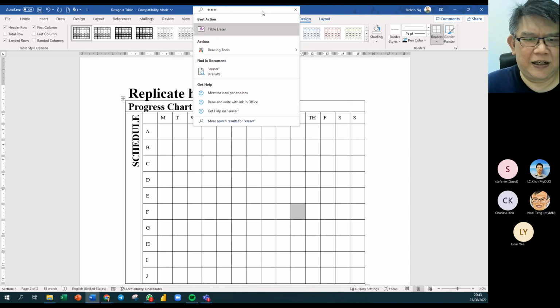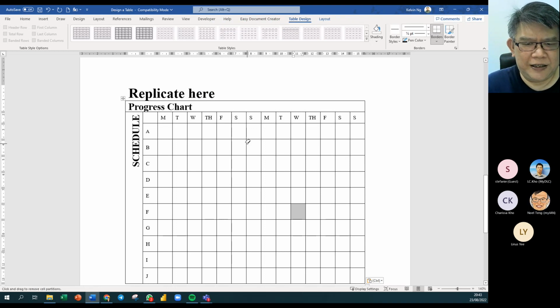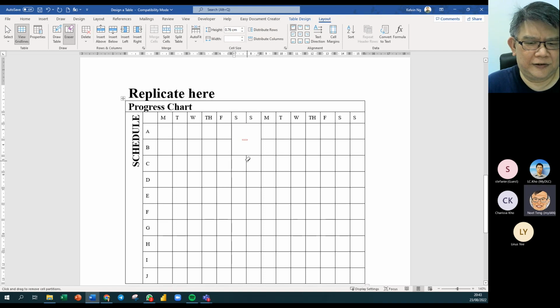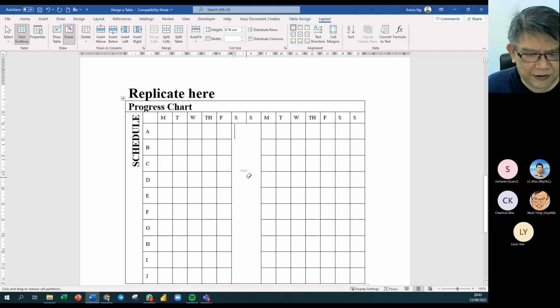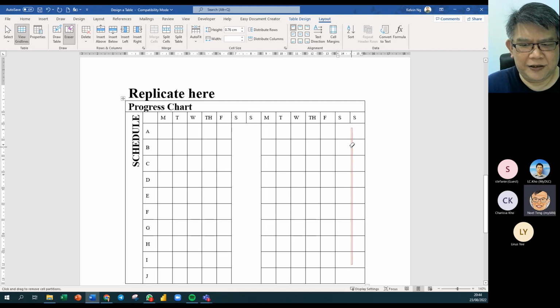So there's something called eraser, you can see here. Table eraser, yeah. So now I can start to erase the line. Let me find it for you. Table eraser. You can just erase it as if you are using the real eraser. Just click. There you go. What's this? Why is there a red color thing here? Then I can do this by erasing it. Right? This one can erase.